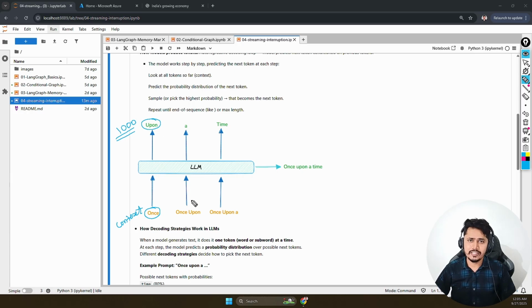Based on the training that we have performed for this large language model, it will predict that. Let's say in the training you have passed "once upon" type of sequences multiple times, so it will give a higher probability for the word "upon" than any other words. That's how it will predict. Out of those 1,000 words, it will pick the one which is most suitable. So in this case, let's say it has selected "upon".